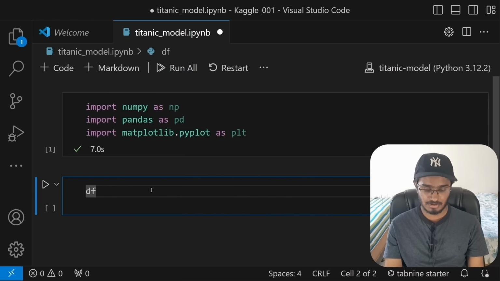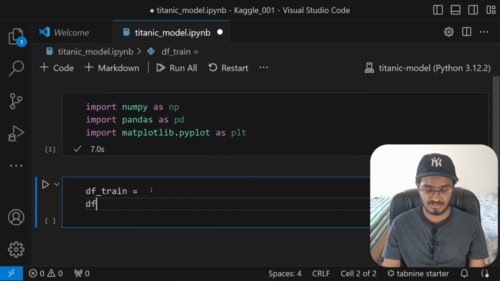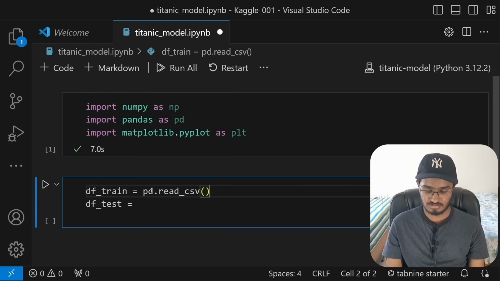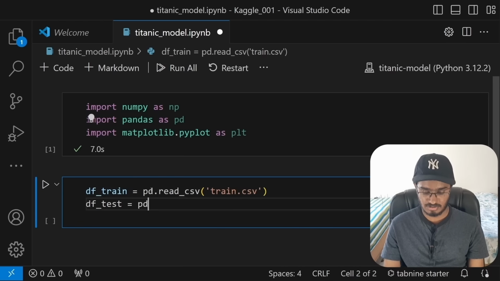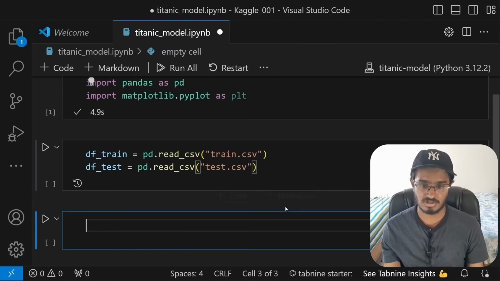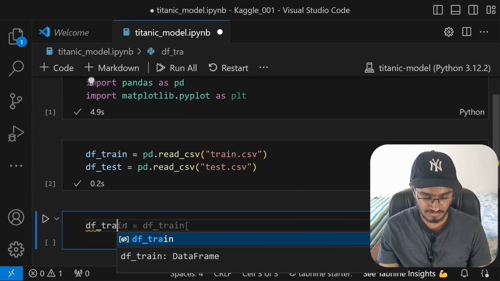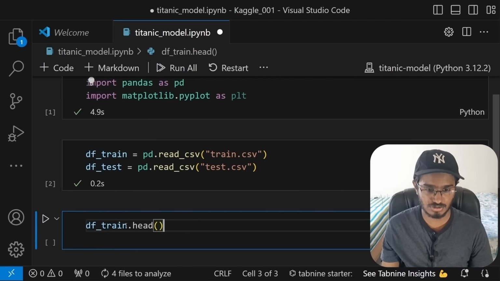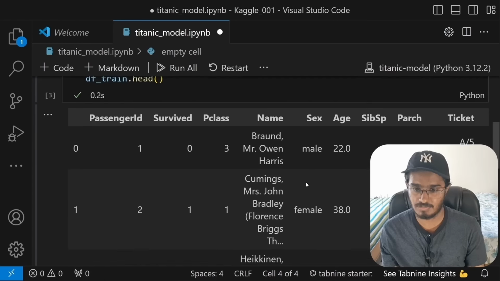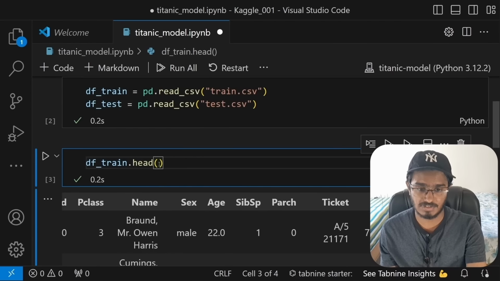Alright, so once we have imported the initial three requirements, we can first load in the data. I'm going to first put in the train data, and then I will also load in the test data as well. df_train and df_test like that. df_train will be pd.read_csv, which will take in train.csv. Then we will also load in the test csv as well. Now run this code cell. Now when you type in df_train.head, this should show us the first 5 records. Yep, we see the first 5 records of the train data frame.